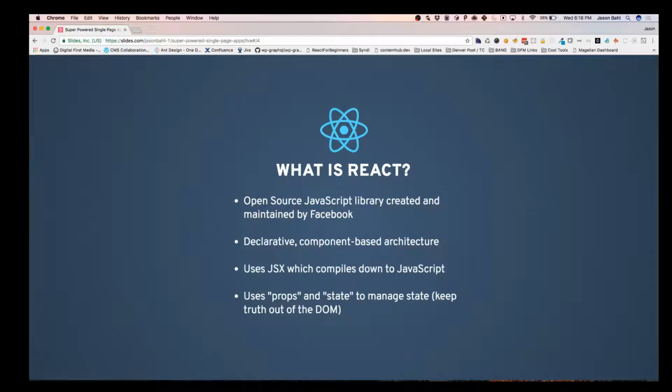So jumping in to what React is to help build stateful interfaces. If you're not, who's used React before?